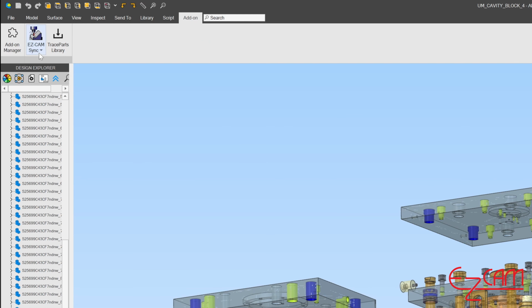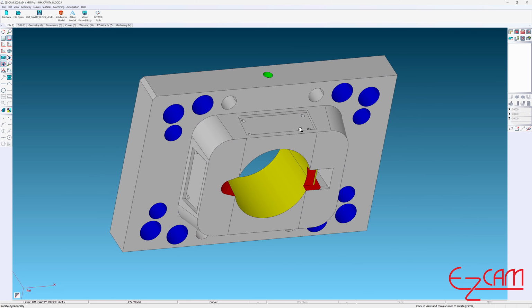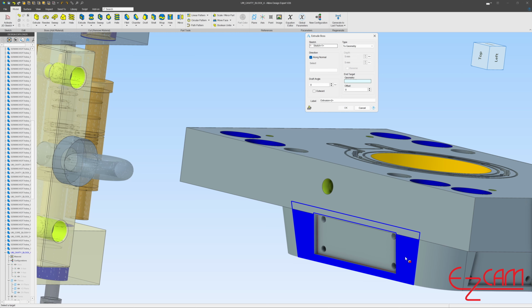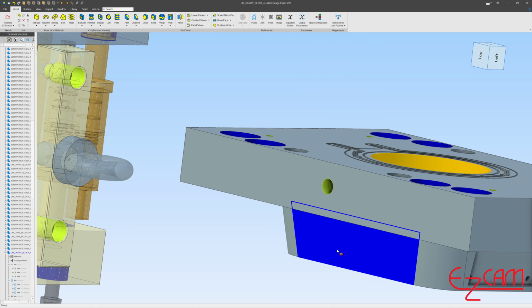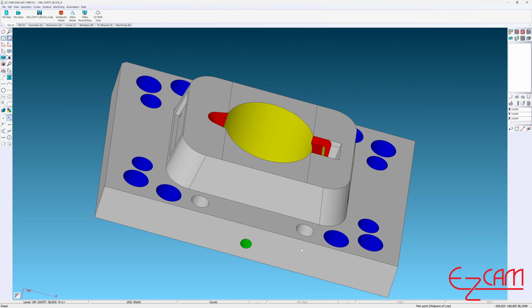To transfer the part, go to the Add-ons tab and run the Transfer Part command. The selected model will be automatically sent to the open EZCAM window. Tip: if you later make any modifications to the part, you can retransfer it the same way, as many times as needed.